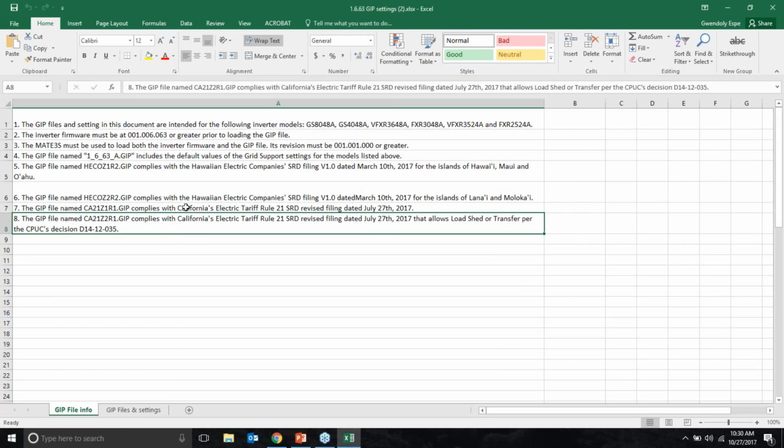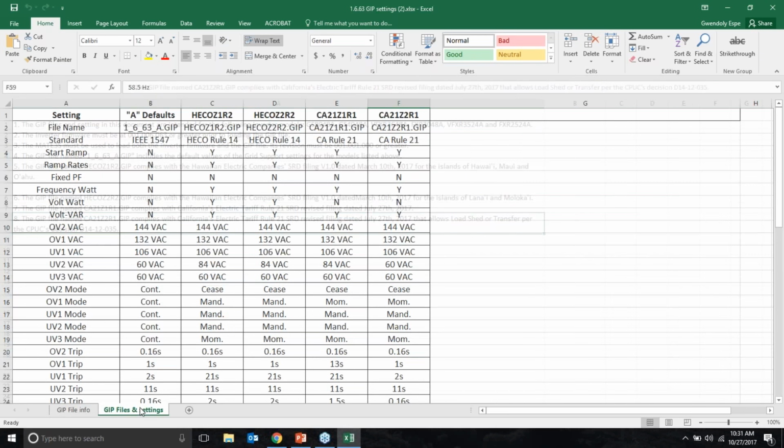Here we have California Electric Tariff Rule 21 SRD. This is your original California Rule 21. The second profile is an exception that allows load shed or transfer. If you have the capability of taking load off the grid or taking it with you, which we do as a battery-based inverter, we can actually have different settings. It would just disconnect from the grid and take the load with it. So you can choose either of these settings if you're in California.